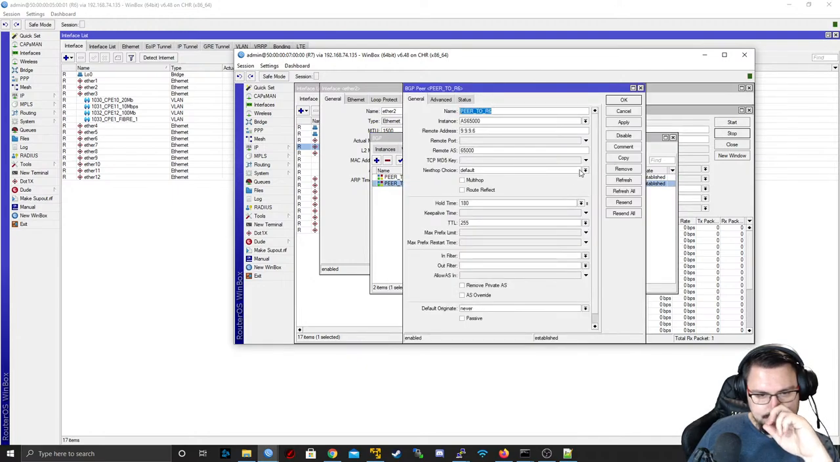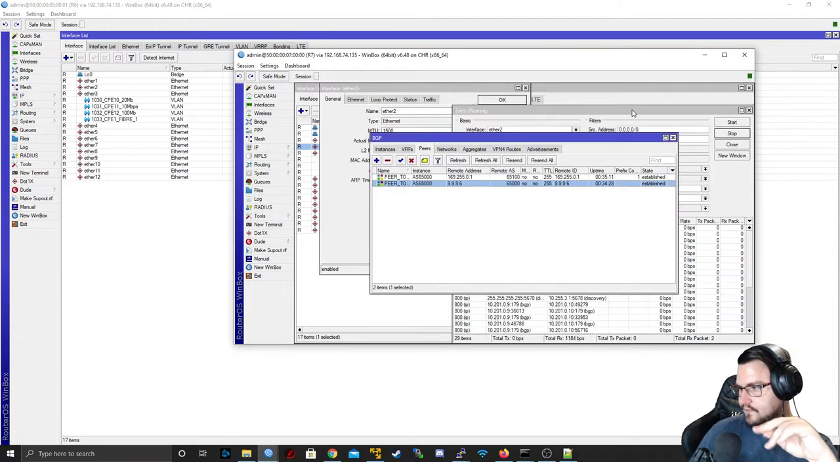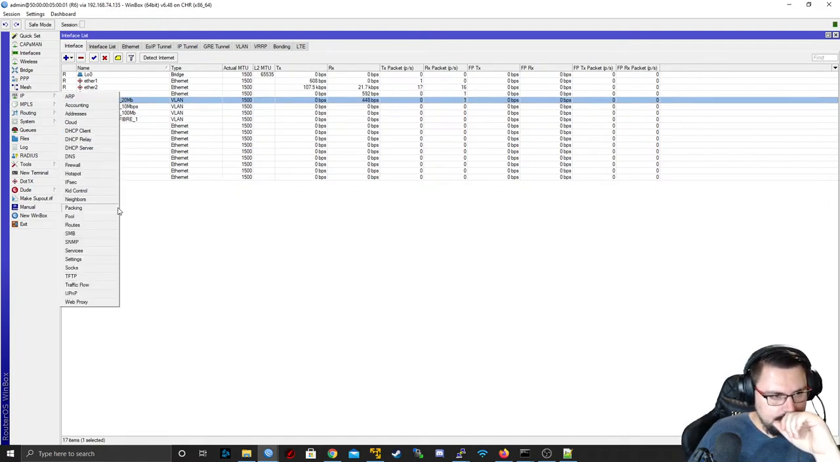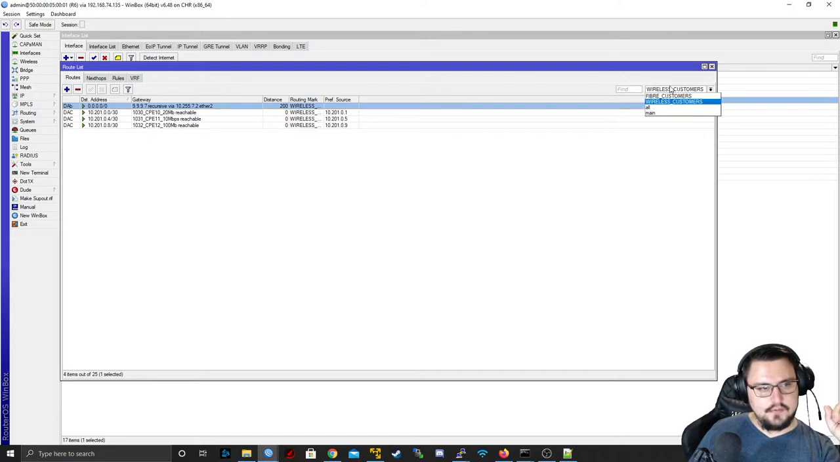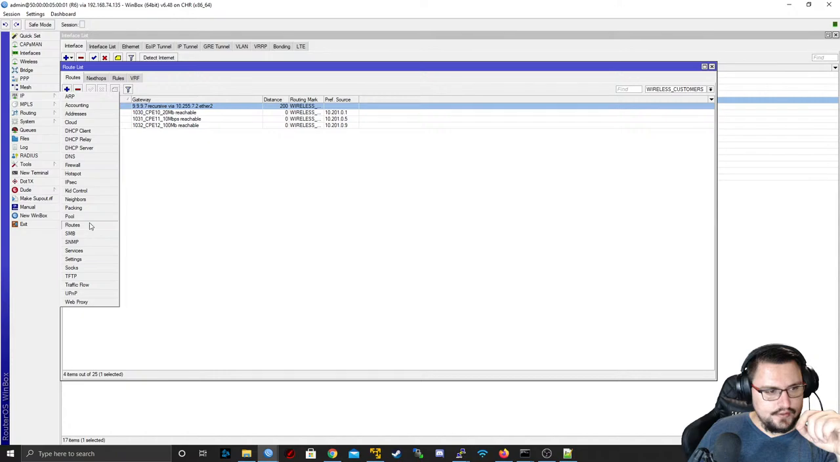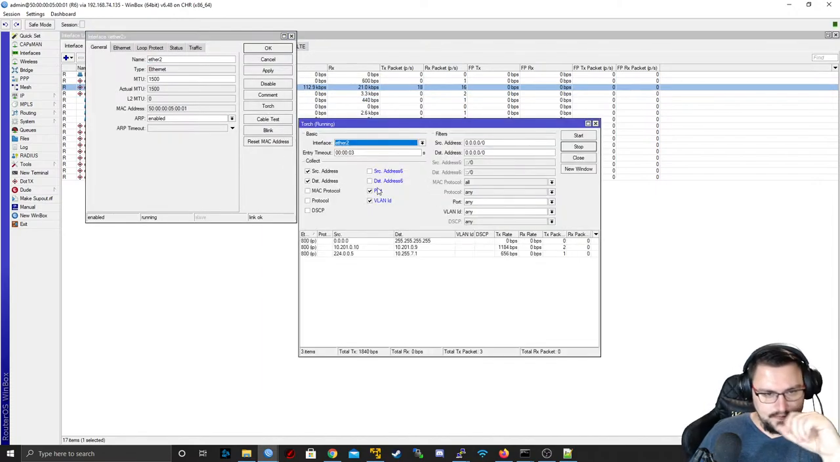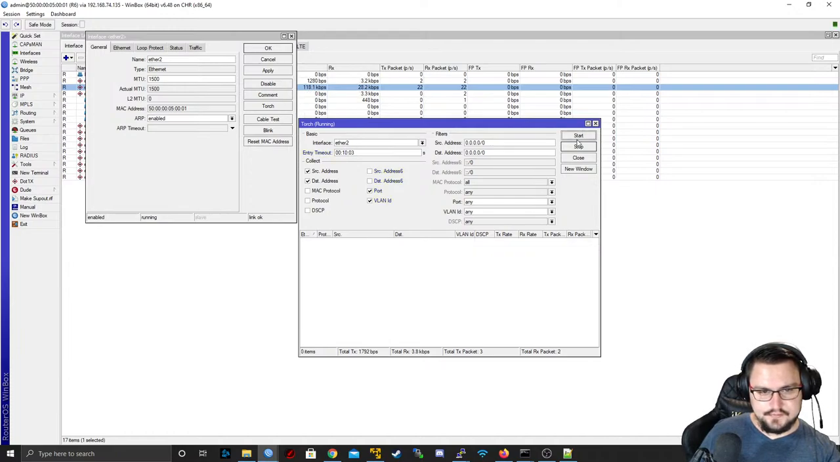That is our peer. So from here, if I look at my routing table for the wireless customers, its default route should be going out over Ether 2. So let's look at interfaces, Ether 2, torch this. And then let's see, do I actually pick up those pings? I think I did see it for a second.